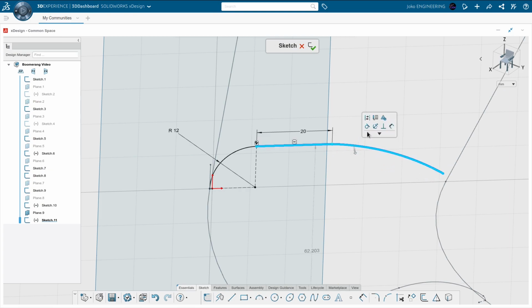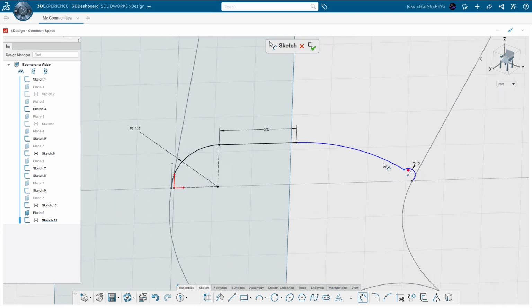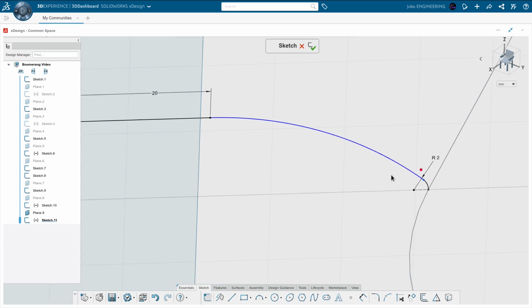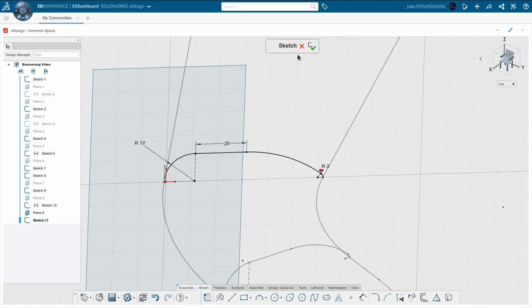I'm going to highlight these, tangent. Go with 2. Horizontal. And that actually updated the way that I wanted. Tangent. Fully defined.